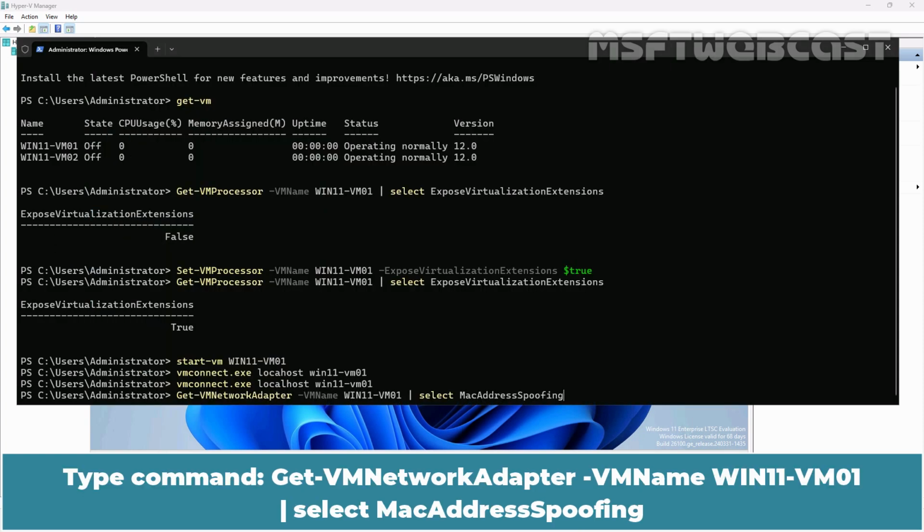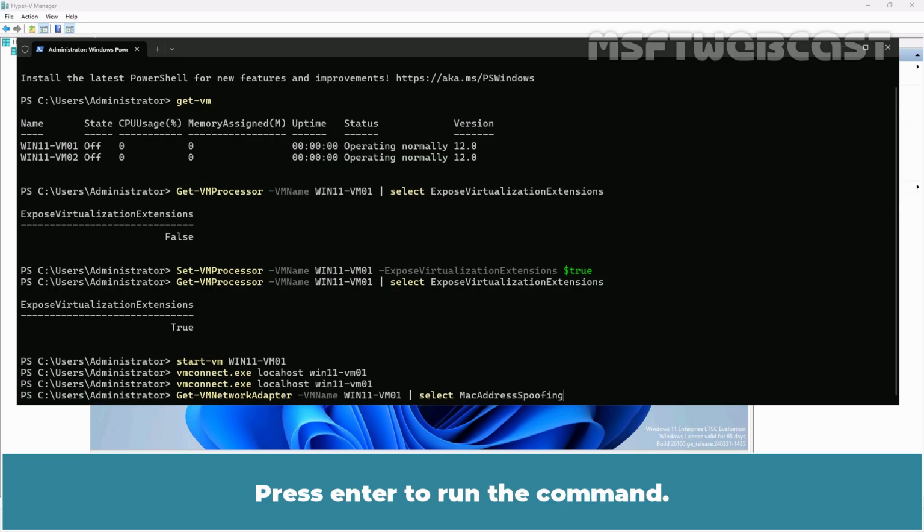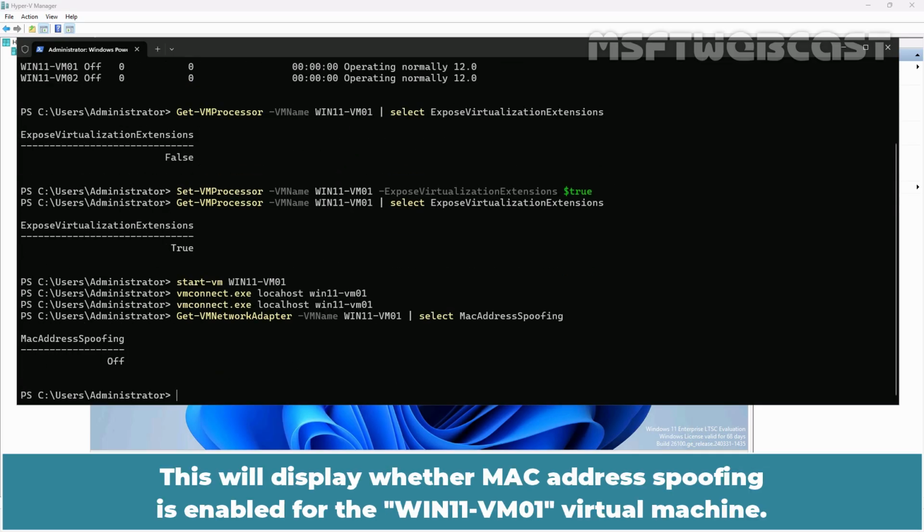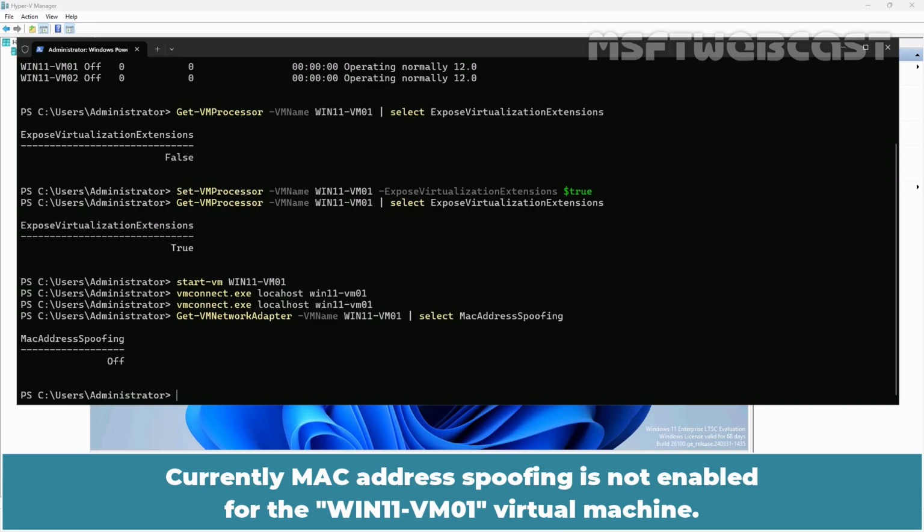Type command Get-VMNetworkAdapter -VMName Win11-VM01 | Select MacAddressSpoofing. Press Enter to run the command. This will display whether MAC address spoofing is enabled for the Win11-VM01 virtual machine. Currently, MAC address spoofing is not enabled for the Win11-VM01 virtual machine.